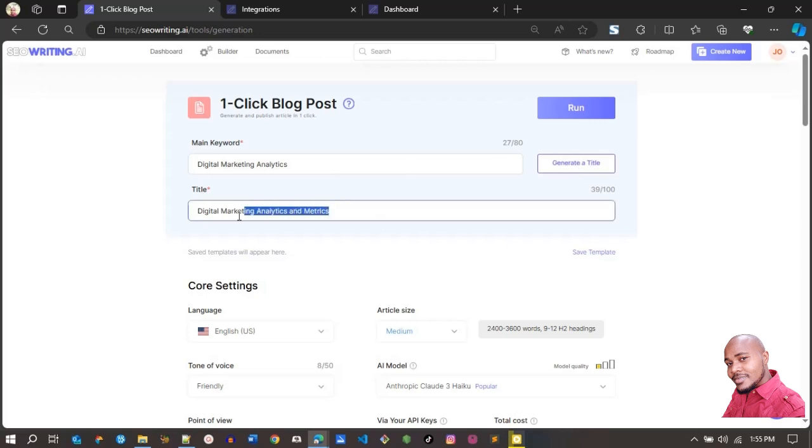Also here under the keyword section, we have a title generator. So I'll delete the one I placed, and you see the AI has generated a title for me. But in my case, I already made up my mind that's the title I want to use. So I'll just use it and hit the run button. If you are okay with what you see, just hit the run button and let's see what we have.